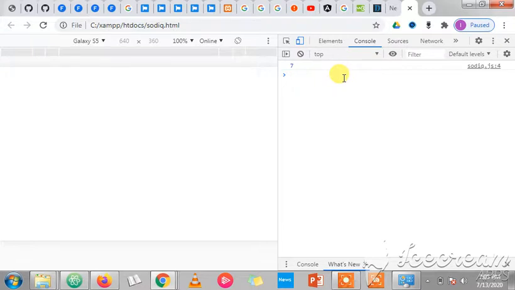So let me write another code in the console. Now let's say I want to declare a variable y. Presently now it's saying our y is undefined. Why? Because I've not assigned any value to y, I'm just declaring it. So y is undefined now because I've not assigned any value to y.